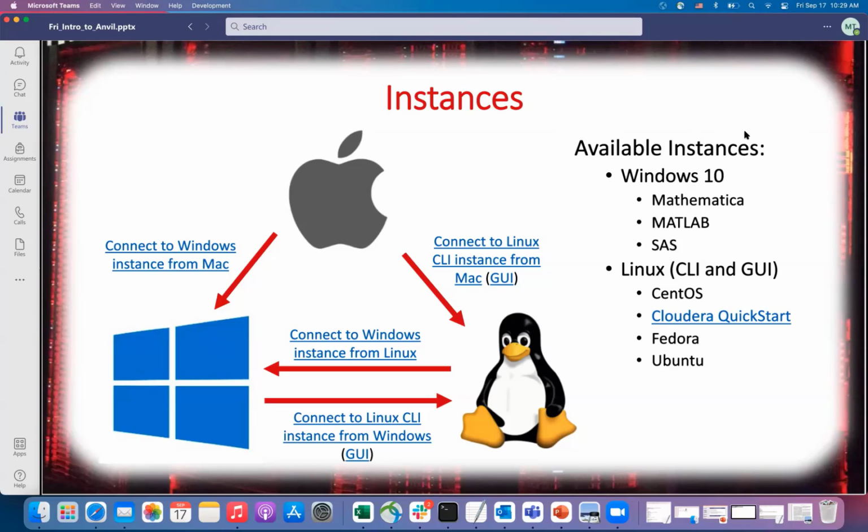Now, the instance needs to have an image. This image is like the software that you need to have for the instances. You can create instances on the Anvil with different flavors, like Windows 10 with Mathematica or MATLAB or SAS, if you want to use one of those, or Linux, for example, CentOS or Fedora, Ubuntu, and there are more flavors of the instances.